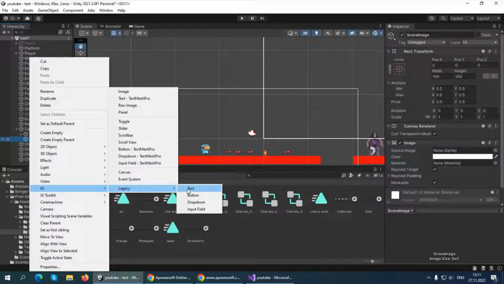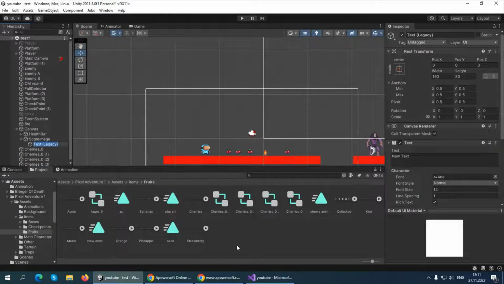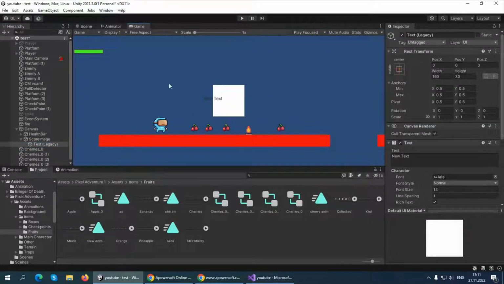I will use the old text. You can use the new TextMesh Pro, but it doesn't really matter. This old one will do its job as well. This is our visual representation right now. It doesn't look good at all, so let's make it prettier.